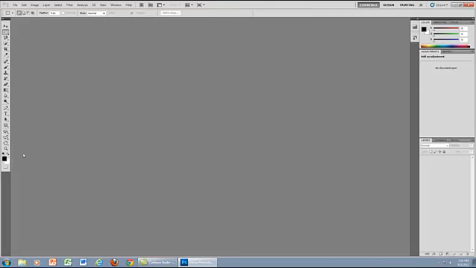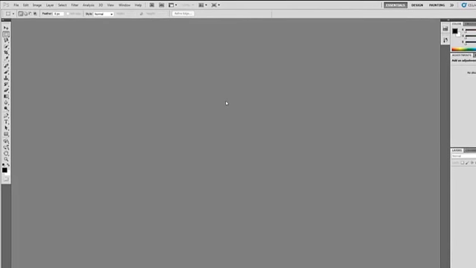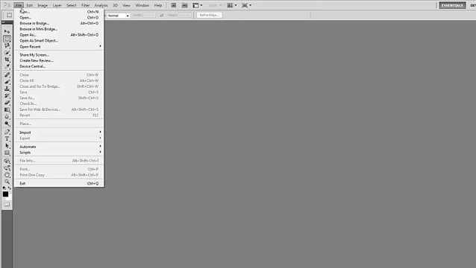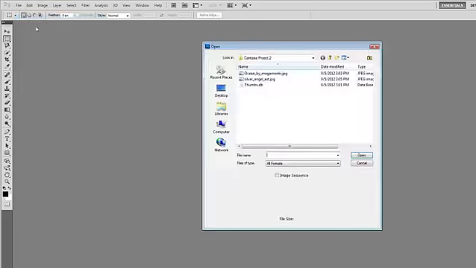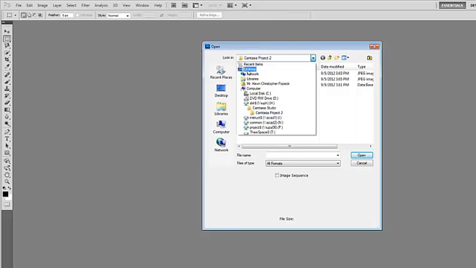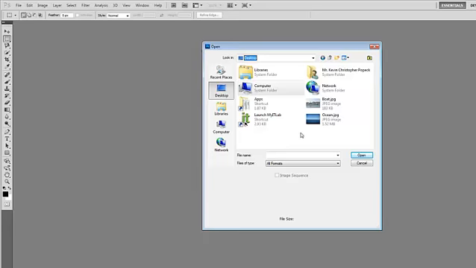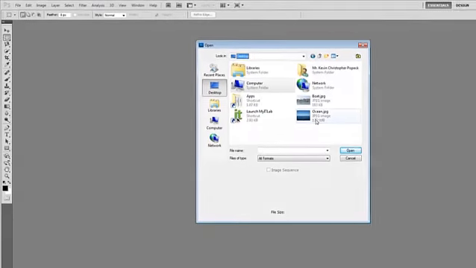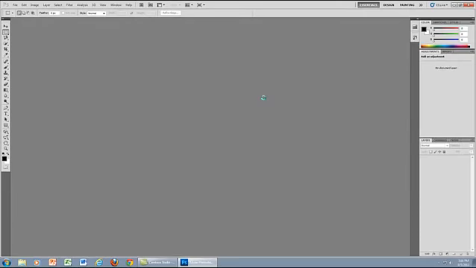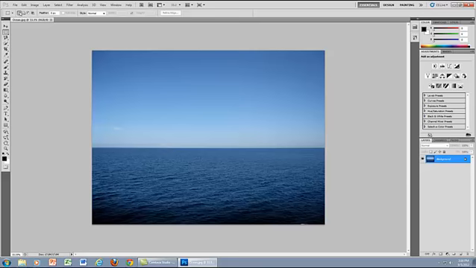Now that we have the program open and ready to go, we're going to import our two images from the desktop into Photoshop. This can be done by selecting File, Open, selecting the desktop from either the toolbar menu on the left or the drop-down menu from above, and then double-clicking on the file that you wish to select. This will be done for both of our image files.